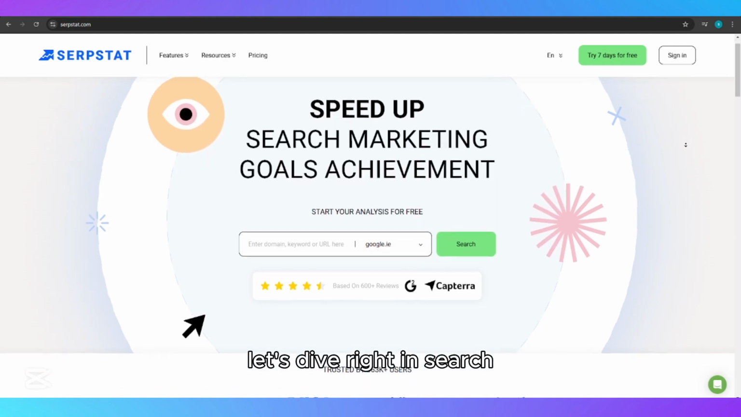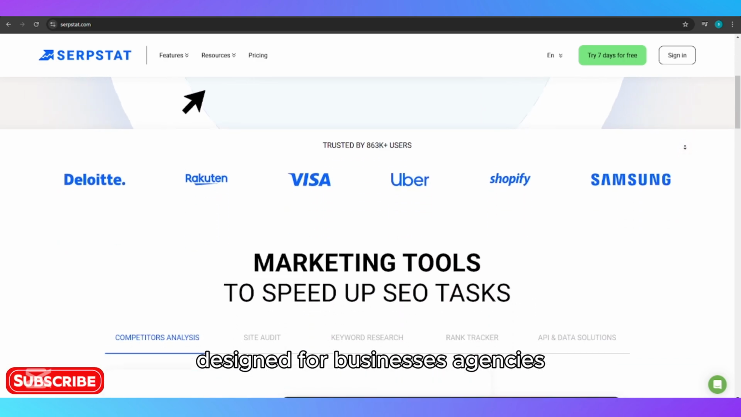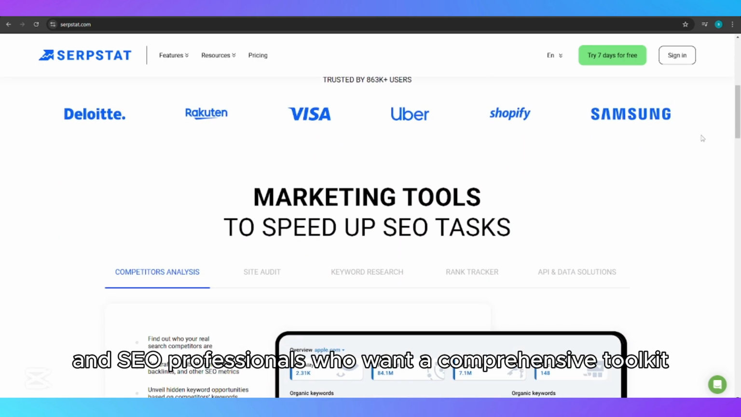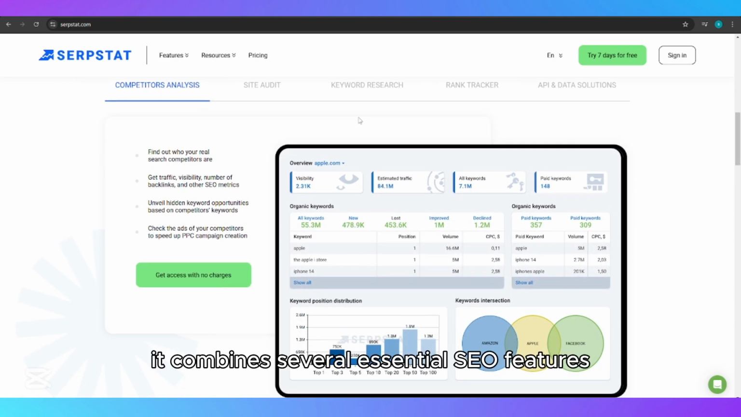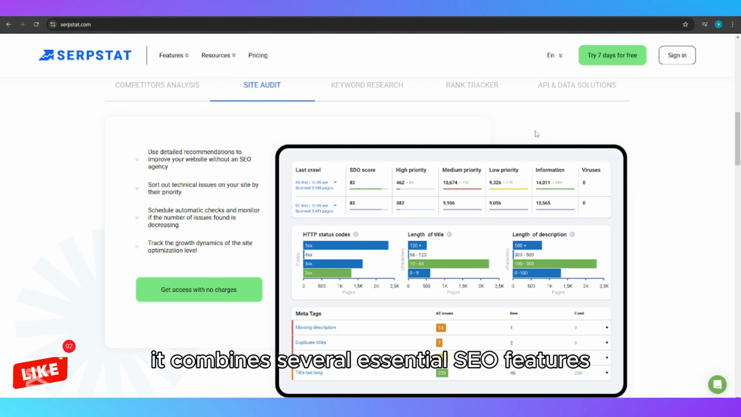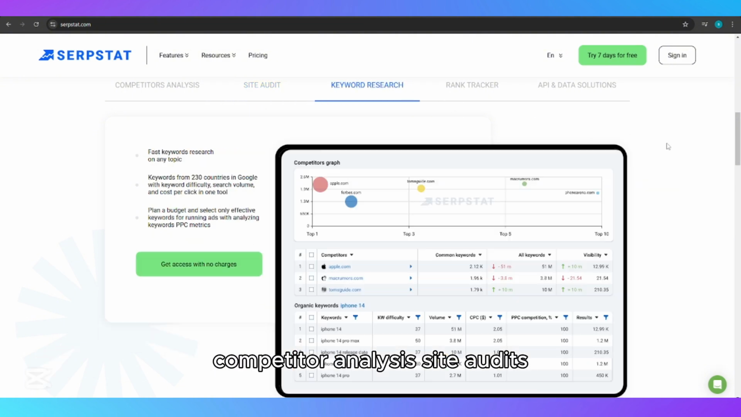Let's dive right in. Serpstat is an all-in-one SEO platform designed for businesses, agencies, and SEO professionals who want a comprehensive toolkit for improving their search rankings. It combines several essential SEO features including keyword research, competitor analysis, site audits, backlink analysis, and rank tracking.